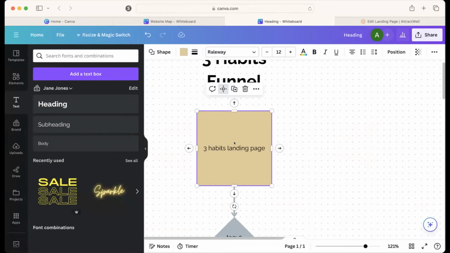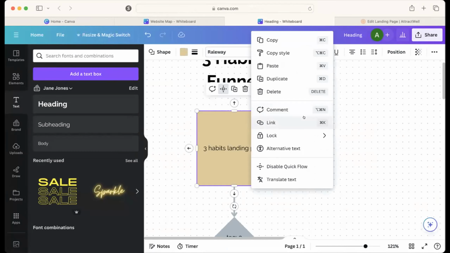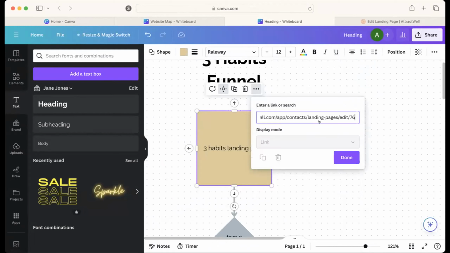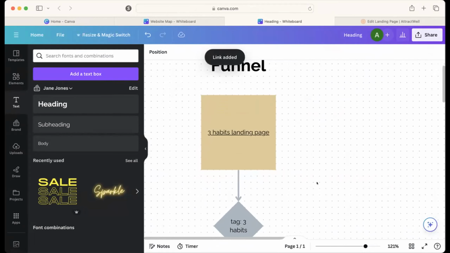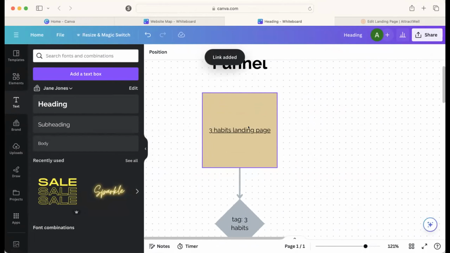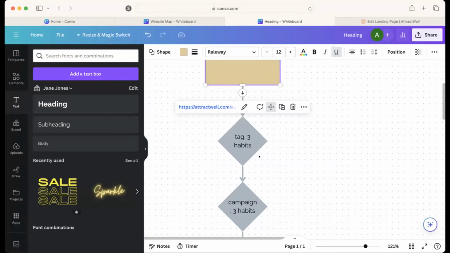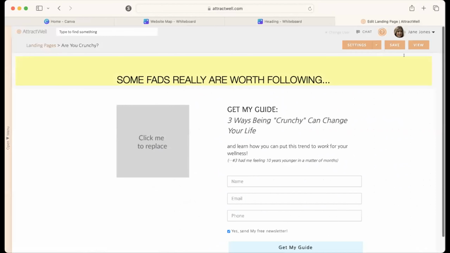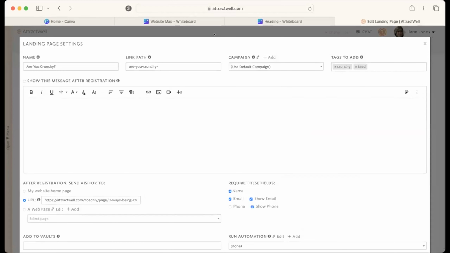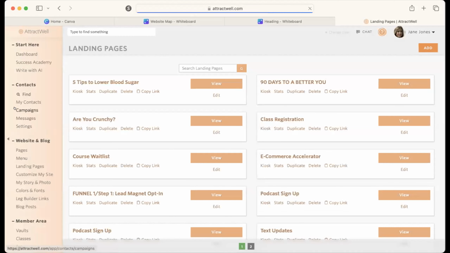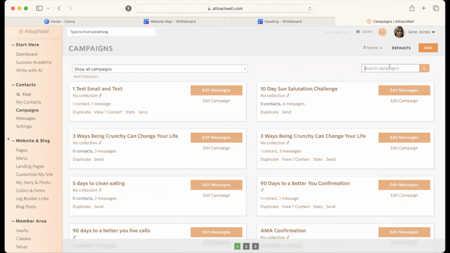So if I go here, I can actually go to more and hit link, or you can hit Command or Control K, and then you can paste in that link. Now, if you ever want to edit that landing page, you can click here and jump straight over to it. Now you can do this similarly with your campaign. So there's our 3 habits campaign. Maybe in the settings here, this one only has the default campaign attached, but you can go into your campaigns and link again to that internal link inside of AttractWell so that you can jump straight to that thing that you need to edit.